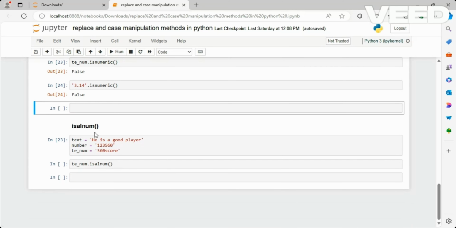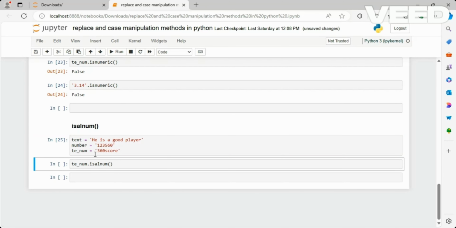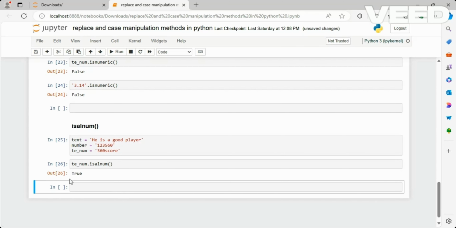Now let's check for alphanumeric. So if you run this, you can see that this is alphanumeric. If you run this, it should be true. So you can see that it is true.